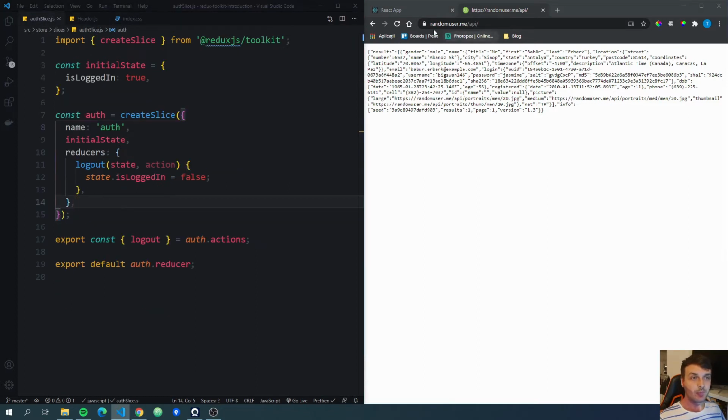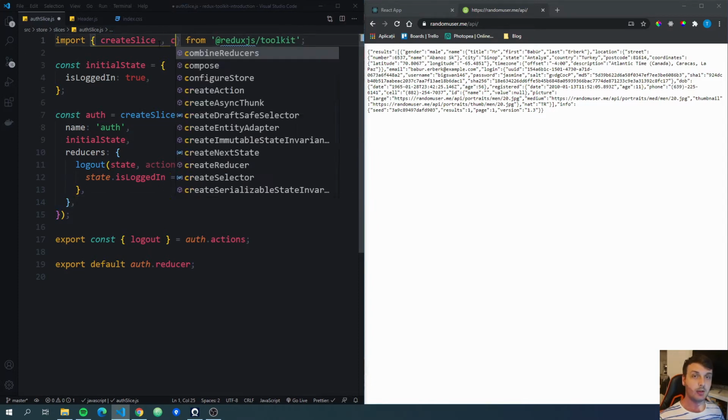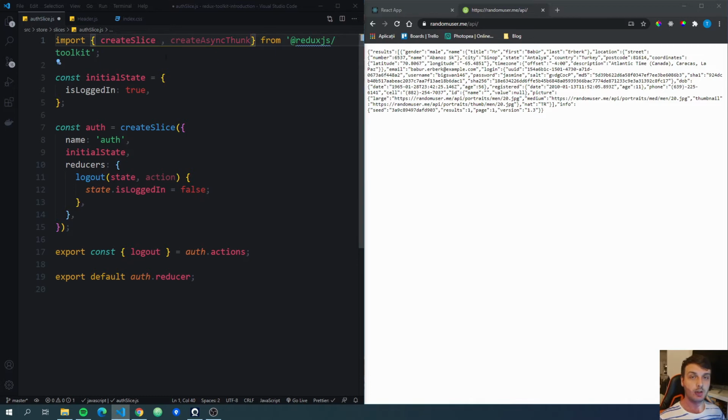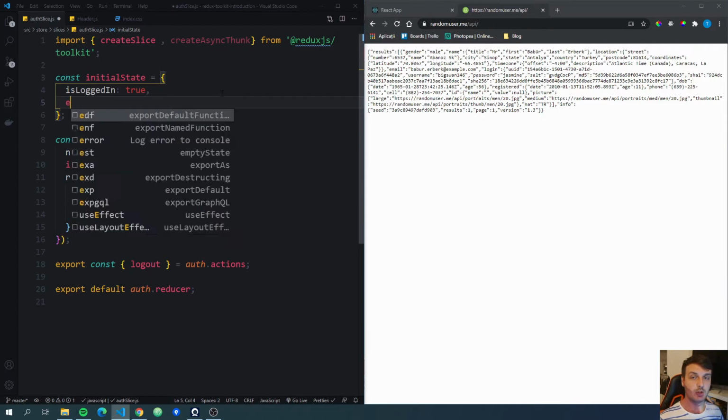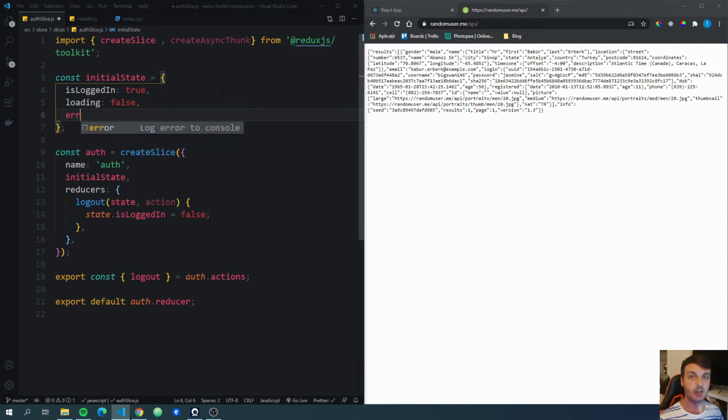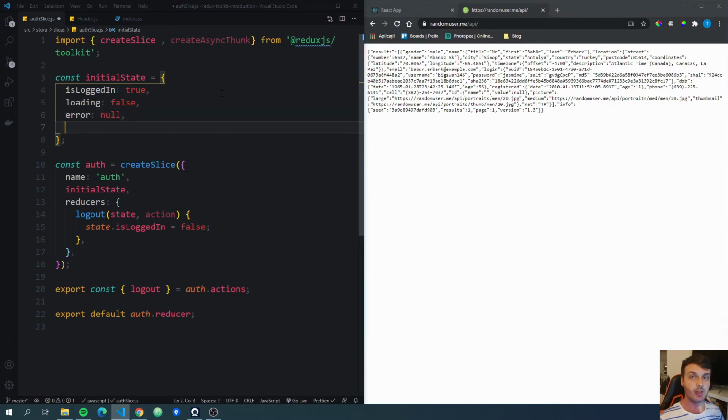Okay, let's get started. So here in the auth slice, we're gonna import createAsyncThunk from the Redux toolkit. Then to the initial state, we have to make some changes. So we're gonna add a loading state that's gonna be set to false at the beginning. We'll add an error state that's gonna be set to null, and the user state, which is gonna be an empty object, and we're gonna put the user details inside of this state.